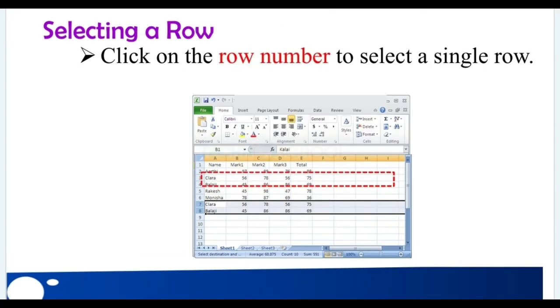Let me discuss the next concept in lesson 2, selecting a row. We discussed so far how to select a group of cells and how to select a column. Here we are looking at selecting a row. Click on the row number to select a single row. We know the combination of rows and columns in MS Excel. We know how to select a particular column: use the mouse pointer and drag the mouse.